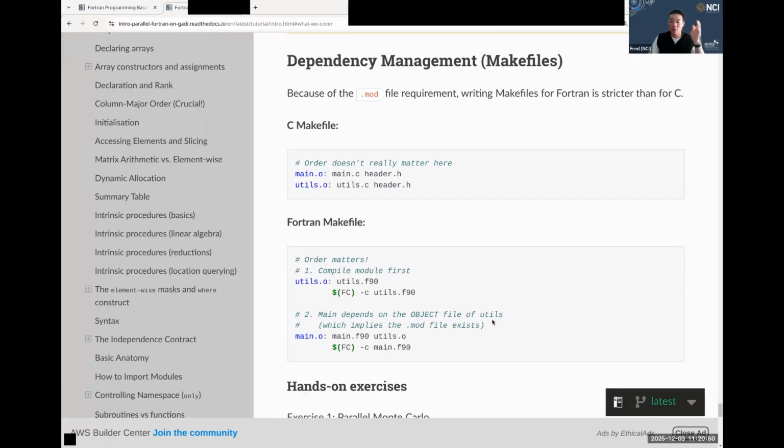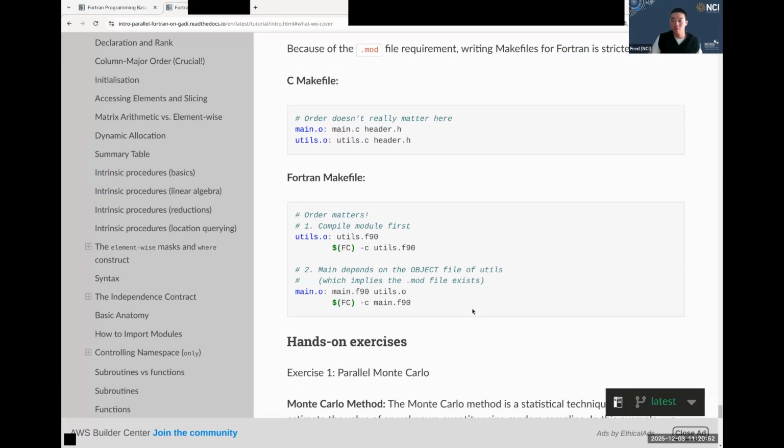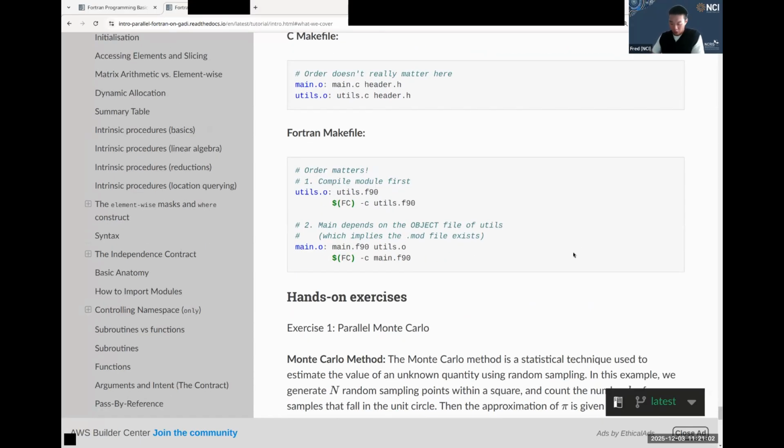Okay. Any questions so far? I think that's all the syntax and basic programming review that I intended.